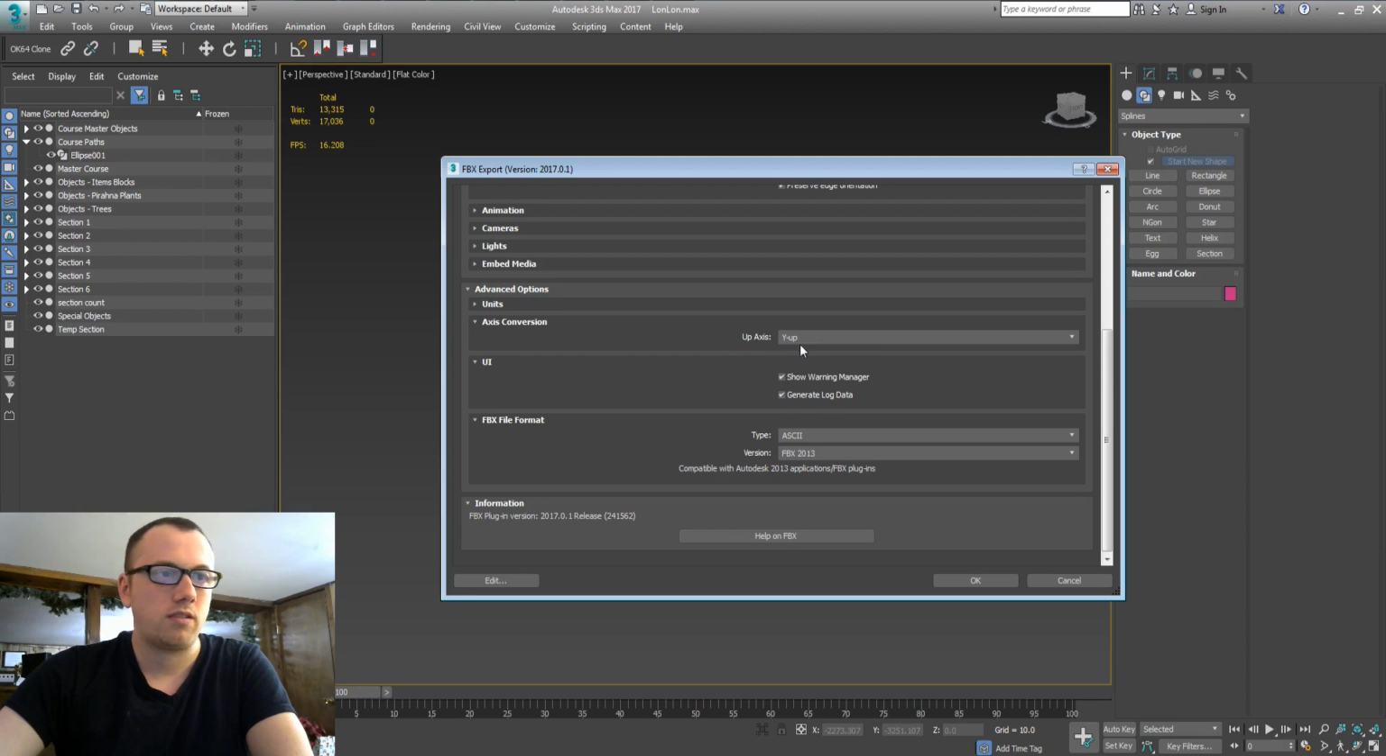Down below, the up axis should be Y up. The type is the ASCII, the text format, and the specific version is 2013. If you are unable to export into either the text format or 2013, there is a free converter from Autodesk that will convert between any format and any version so that you can properly get it into this file.